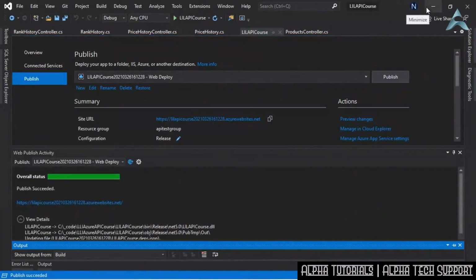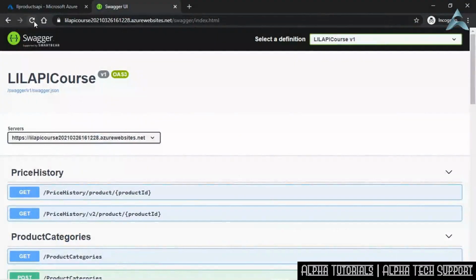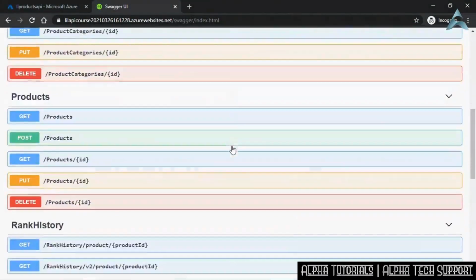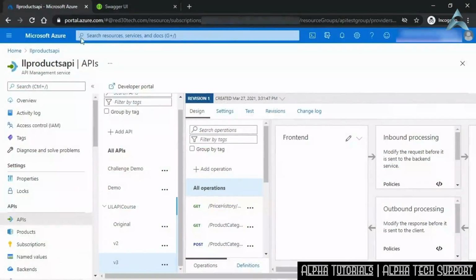Once my API was published, then I made sure that the endpoint was live. By navigating to the OpenAPI definition for the API, I refreshed the page and made sure that the new rank history endpoint was available and live. Next, I navigated back to the Azure portal.